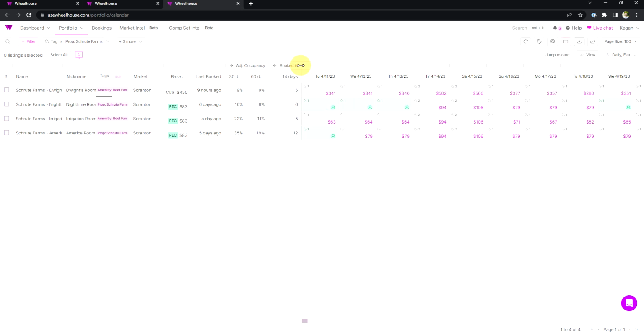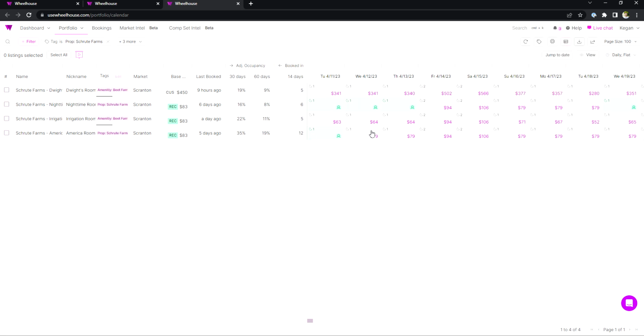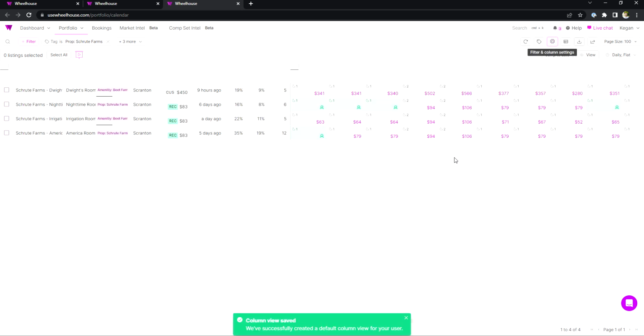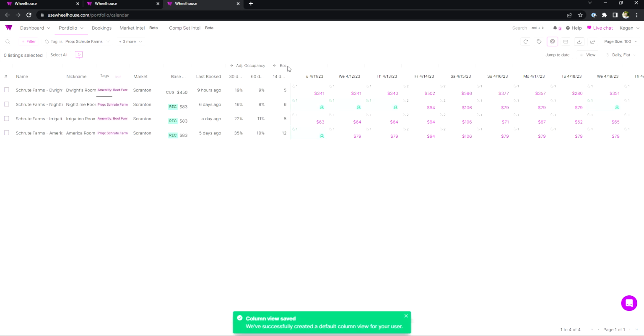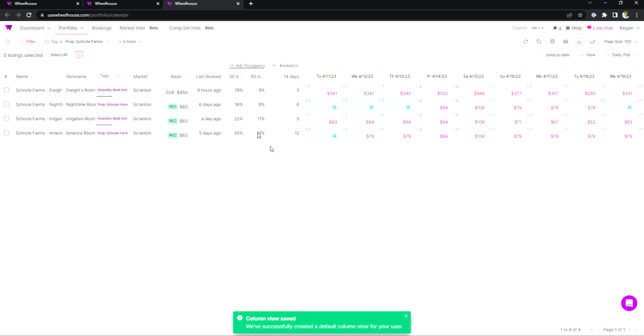You can see that those columns have been added to my view, but I want to make sure that I save this view because I don't want to have to do this every time I come to the calendar page. So if I click this settings wheel here and click save as default column set, every time I go to one of my portfolio tabs, it'll bring up these columns for my view.